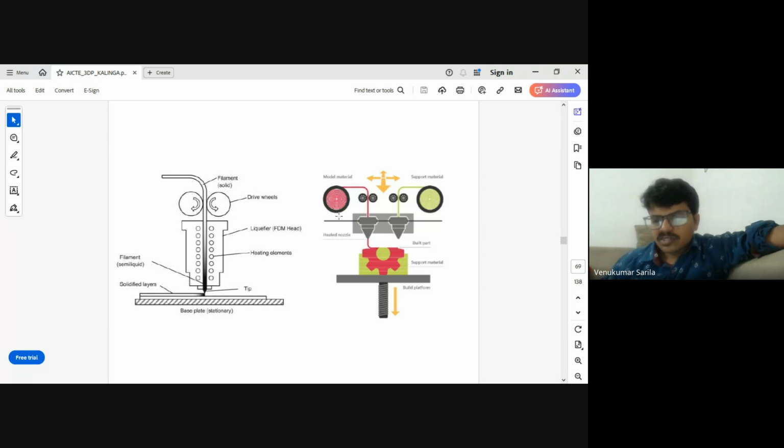Like that. Nowadays we are seeing the dual nozzle, where the supporting material is a lower strength material, so that it can be removed easily. Otherwise there is a chance of damaging the actual part. For example, all this green material you should remove to get the final part.